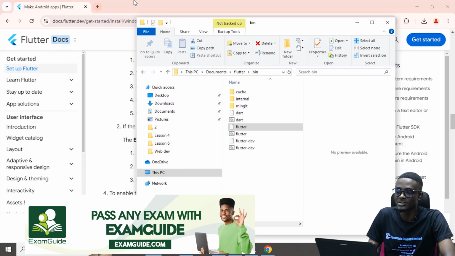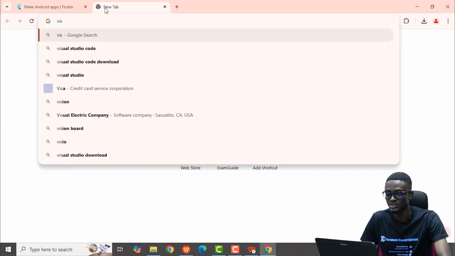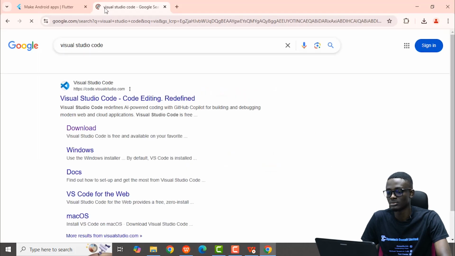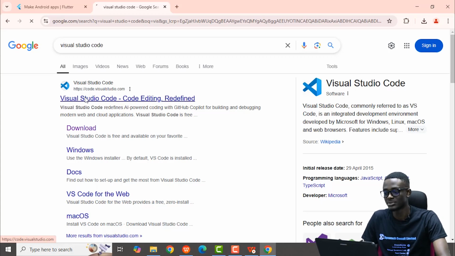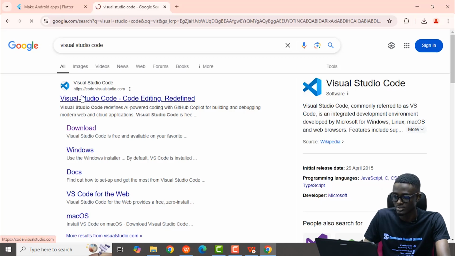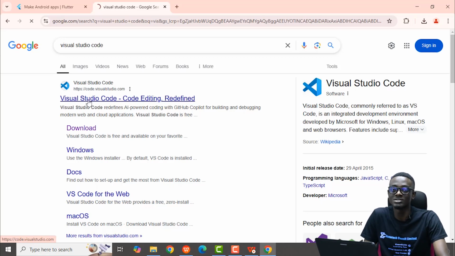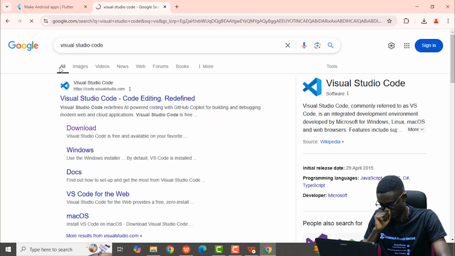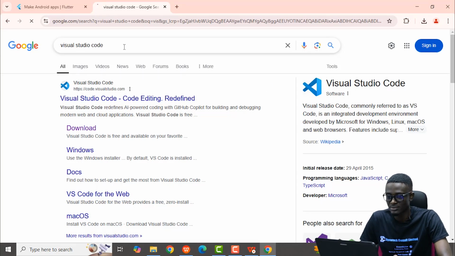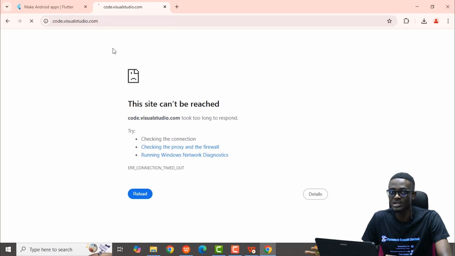Now if you don't have VS Code already installed, you can head over to your browser and type Visual Studio Code. The first thing that comes up is code.visualstudio.com. You click on the link, it opens up. You select the exact device you are using, then you download. After downloading, the installation process is also simple. You just walk through it by clicking next, and you are done.